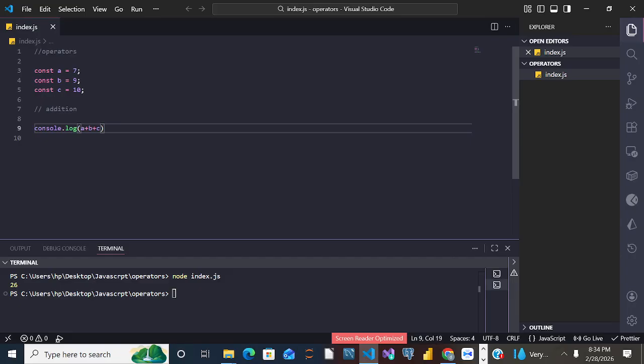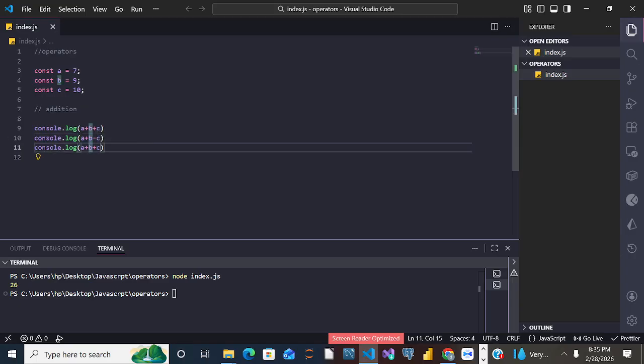Now let's duplicate this. I told you if you want to duplicate, shift alt and the arrow key down. So let's say a plus b minus c, and a times, okay, don't worry, let's not be too fast. Let's do one after the other before we join them together.